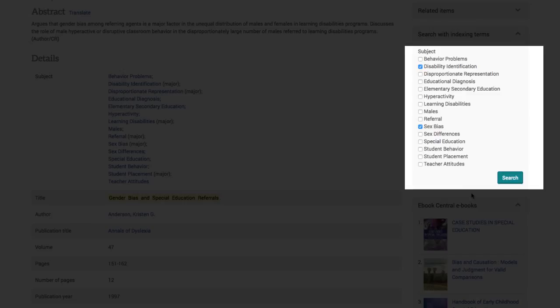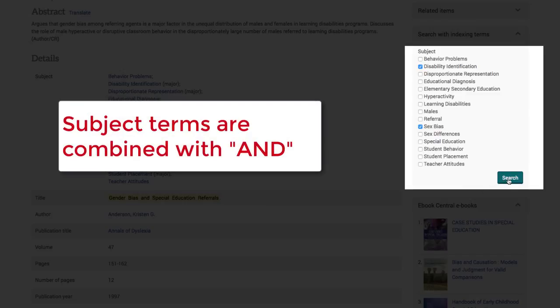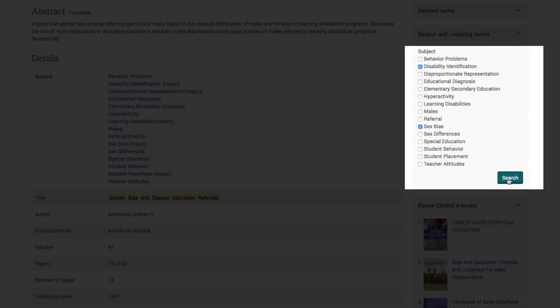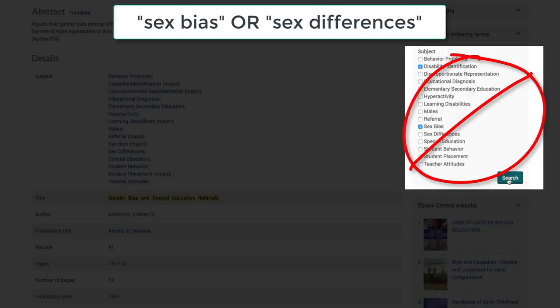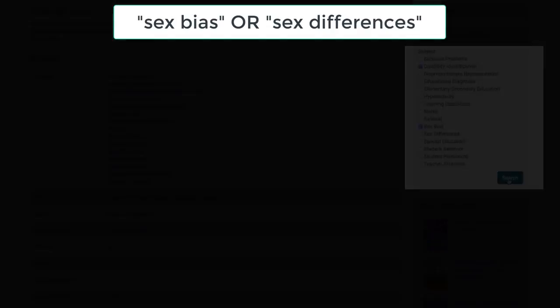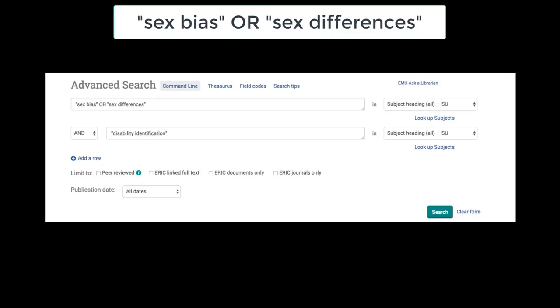Here, the subject terms are combined with AND. The more boxes you check, the shorter your list of results, so it's important not to check too many boxes. If she wanted to expand her search by using sex bias and sex differences as alternate terms, she can't do that using these checkboxes. Mary would have to use the advanced search form so she could use both terms on a line with OR.